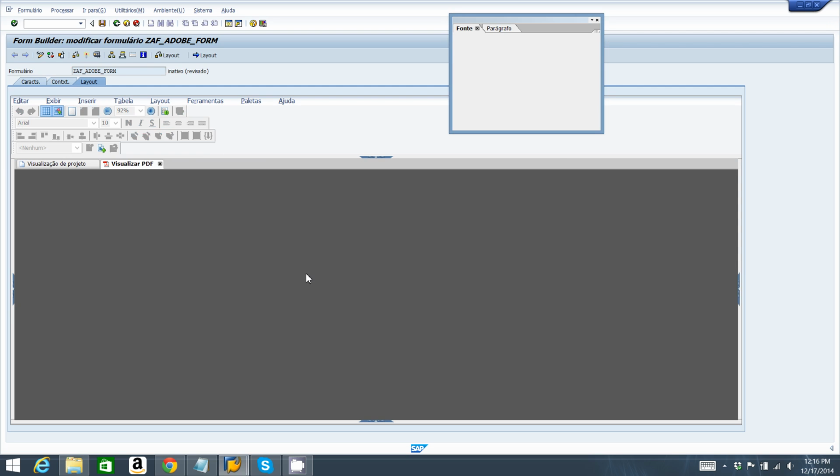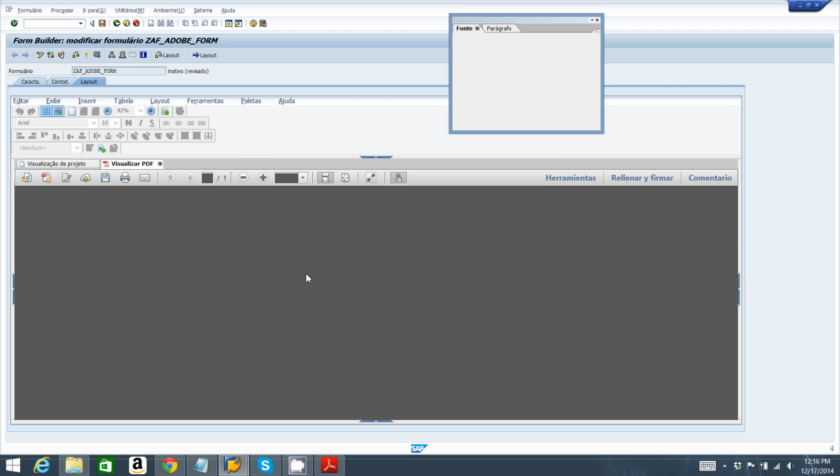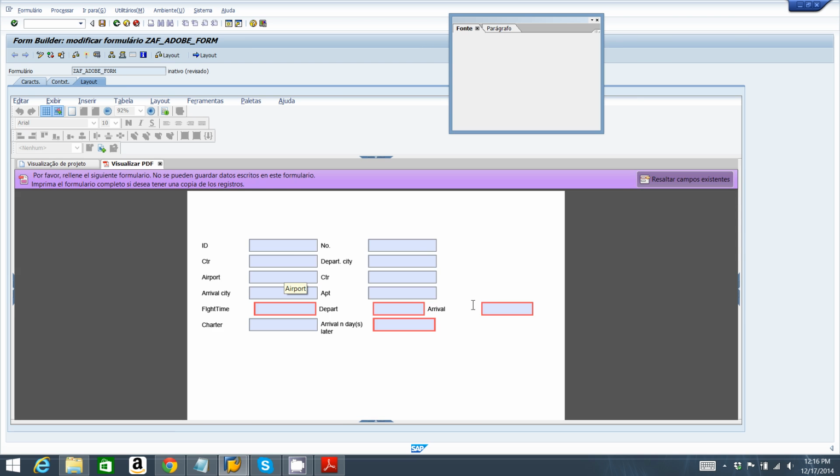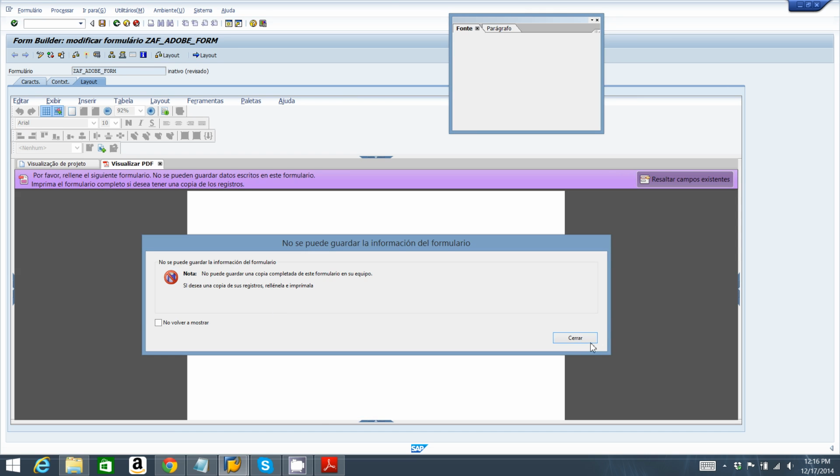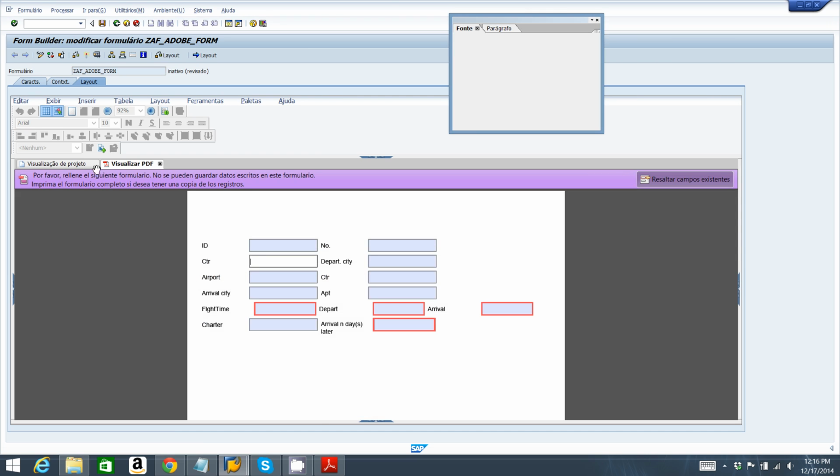Remember that you need to install Adobe Reader on your system. If you don't install Adobe Reader, you are not going to be able to preview your Adobe form. So I can preview my Adobe form in this case. As you can see, I can type into the fields in the Adobe form, but I don't want that. For this report, we only want to display the information in the report. So we're going to make these fields read only.